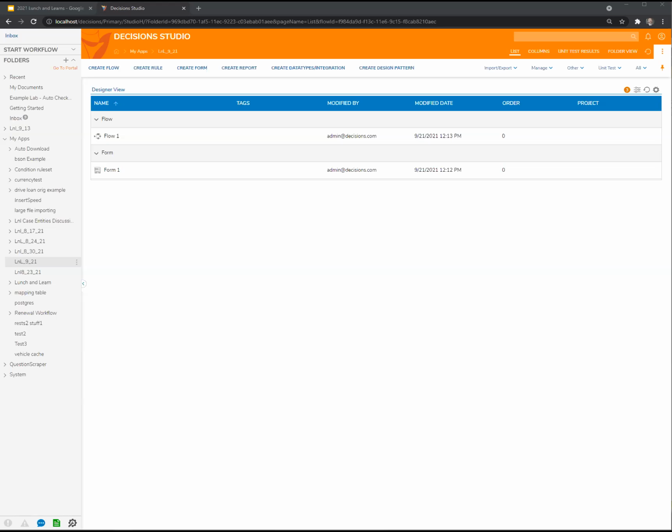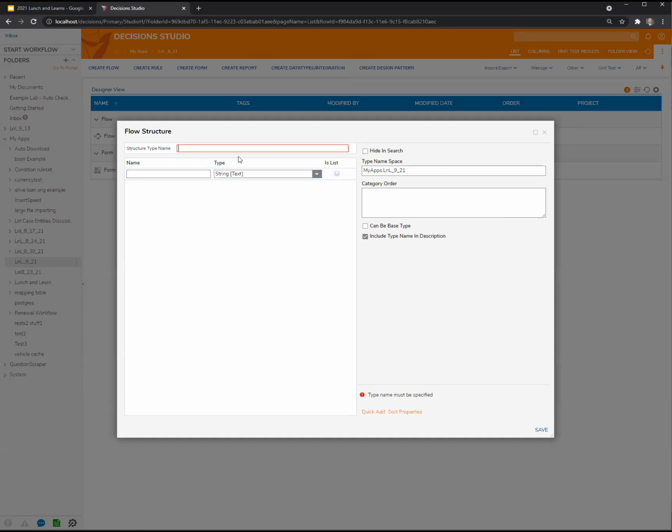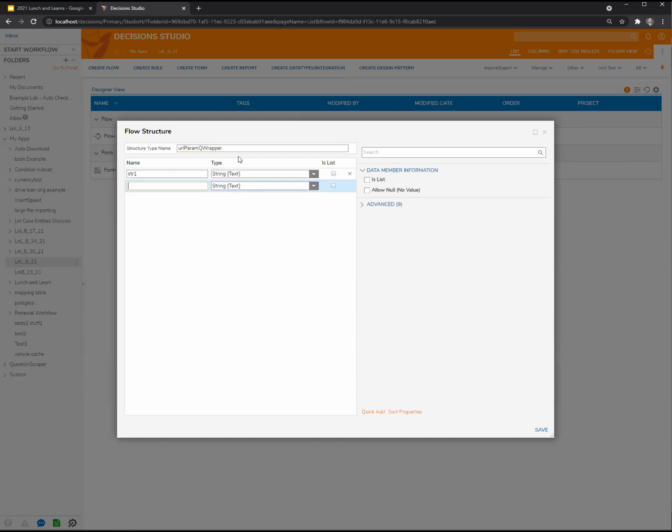So here's what I would do. I would use a flow structure instead of just declaring individual primitives. I create a flow structure called URL param wrapper. I use wrapper for everything, right? URL param wrapper. And in here, I'll put like 2 or 3 strings, right?